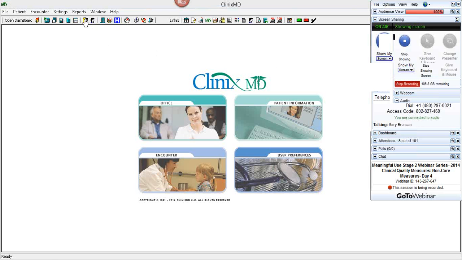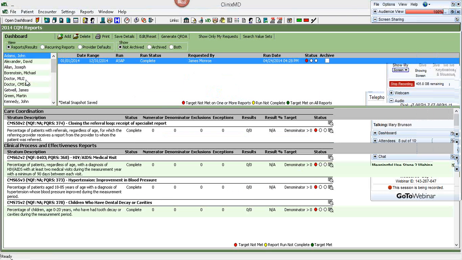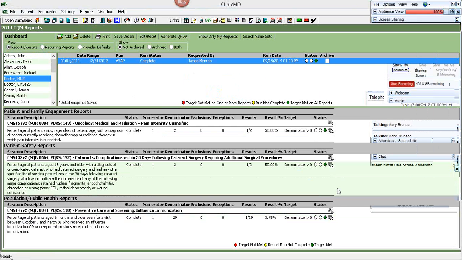I'll jump straight into going to our clinical quality measures dashboard, which is available under the reports menu. And you'll see that I have the 3 reports in question already ran for today. The 3 we'll be covering are under 3 different healthcare domains. The first is Patient and Family Engagement Reports, CMS 157, PQRS number 143, for oncology patients, medical and radiation, pain intensity quantified.